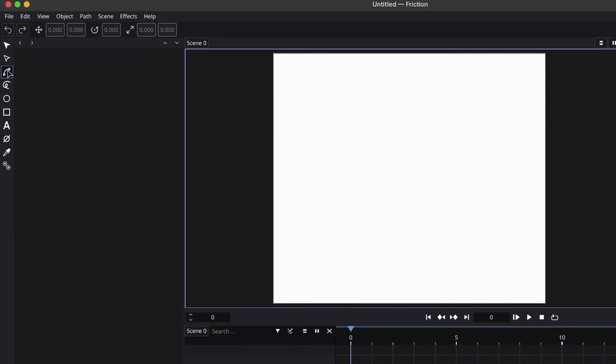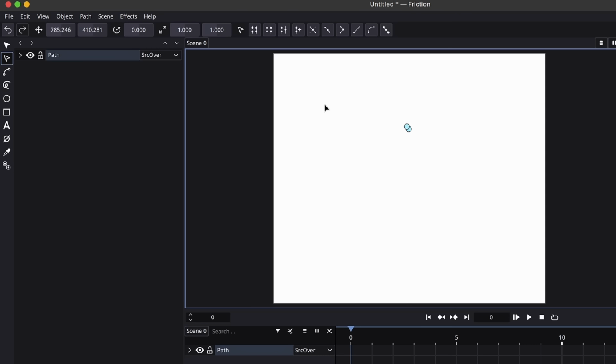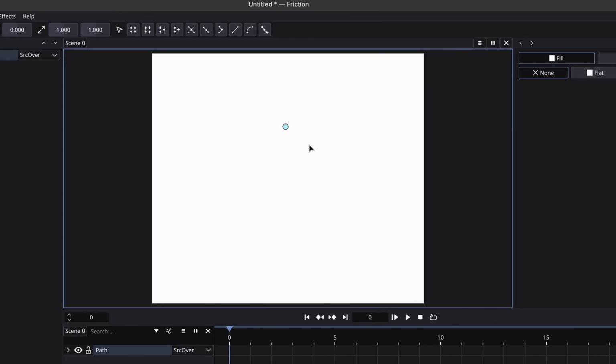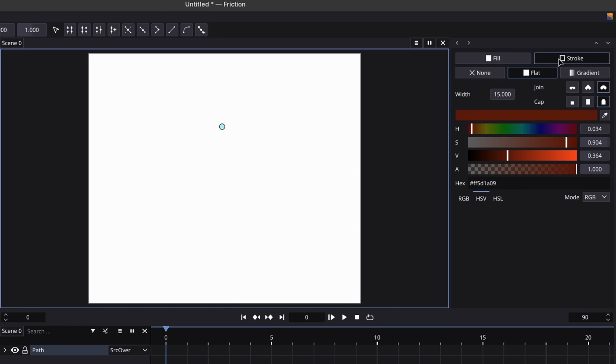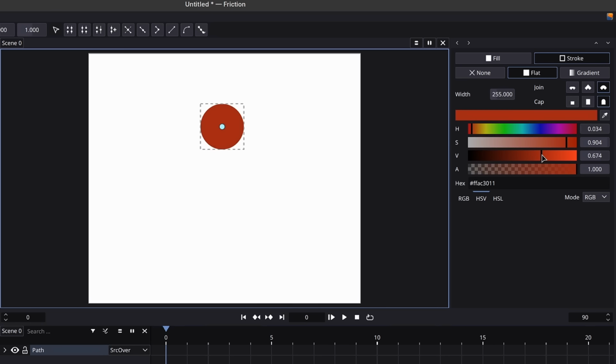So I'll grab the path tool, I'll left click once, then I'll make a second dot. I'll grab the point editor and I'll try to align these two dots so that they overlap. Then I'll go to stroke and I'll increase the size of the stroke significantly, so we get a nice ball. Let's do 255. I'll give it a sort of basketball color, so more on the orangey side of things.